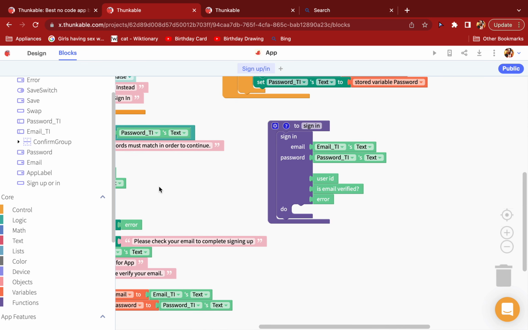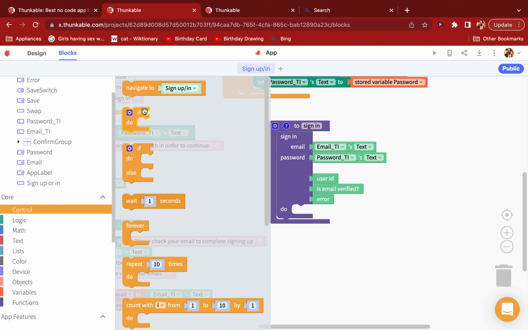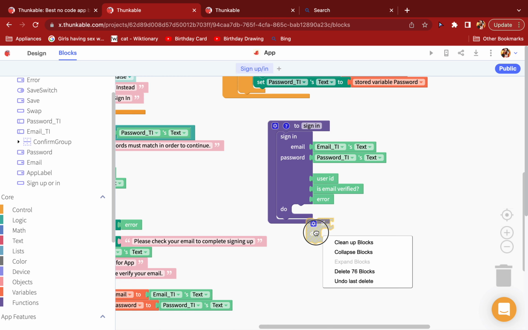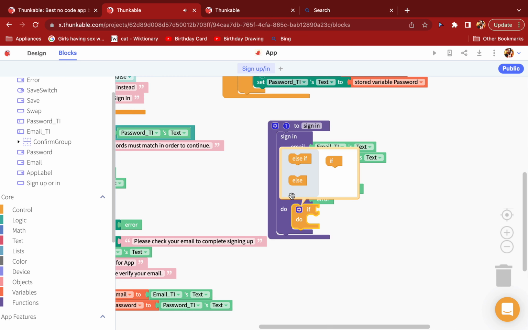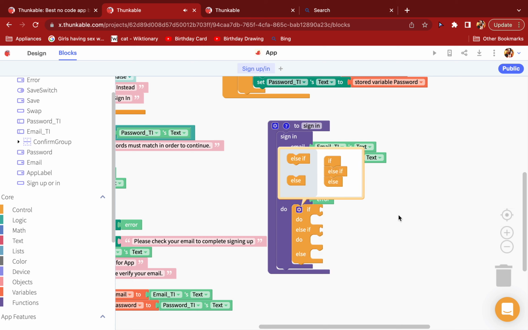But in this block, it checks if the user ID is the email verified and the error block. So we're gonna get an if and do block, and then we're gonna do something like this. So we're gonna take this function, we're gonna put an else if and else afterwards. Alright, so we're gonna take if do. So let's just fill in the if do part for right now. Alright, so if is gonna be error.